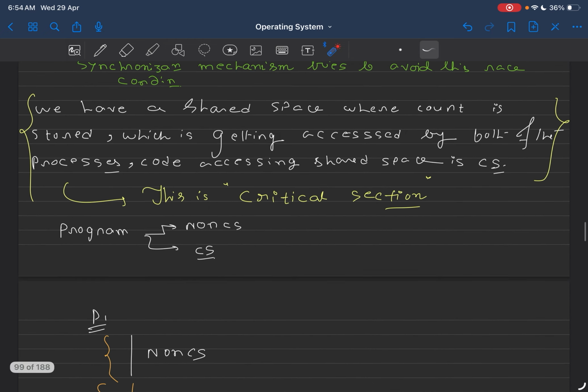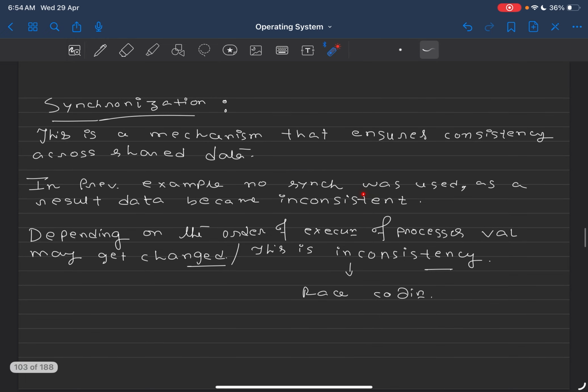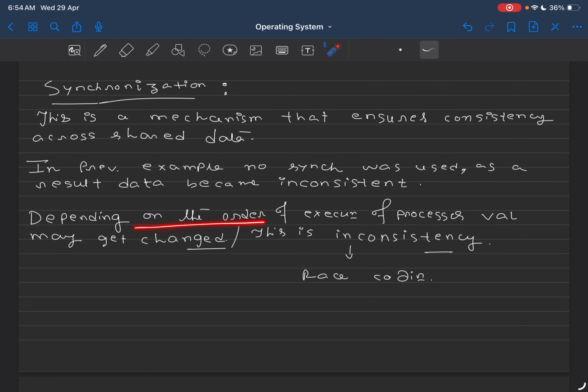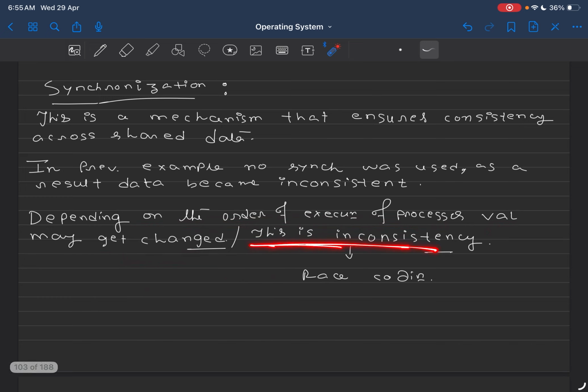If I go back to the definition, in the previous example no synchronization was used. As a result, data became inconsistent. I have already shown you this example. Depending on the order of execution of processes, the value may change. Depending on the order of execution, sometimes count was becoming plus 1 and sometimes it was becoming minus 1. This inconsistency is called a race condition as well. We do not want to end up in such an inconsistent system, and that is why synchronization comes into the game.